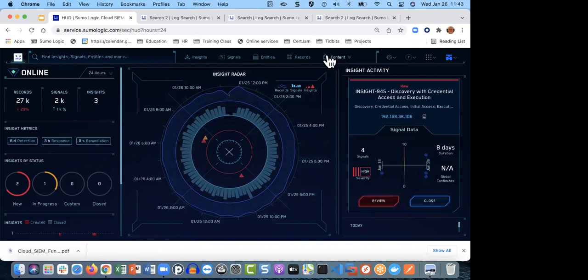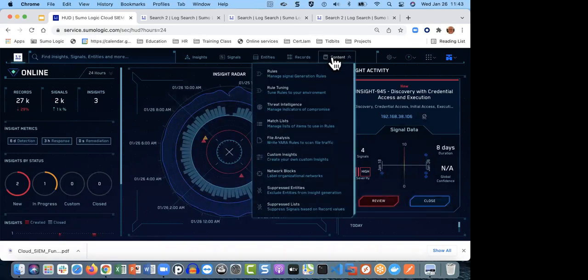And what we want to do is go to this content pull down. So here under this content pull down, you'll see rules, rule tuning, and insights. I see a whole bunch of other things. Okay, I've got full administrative rights here. We want to select rule tuning.